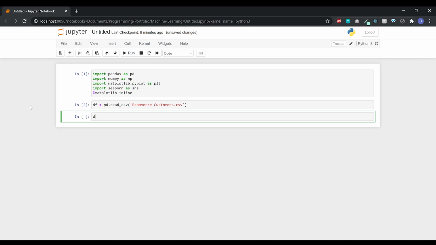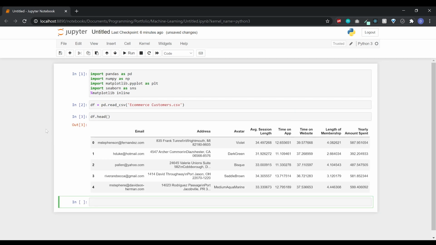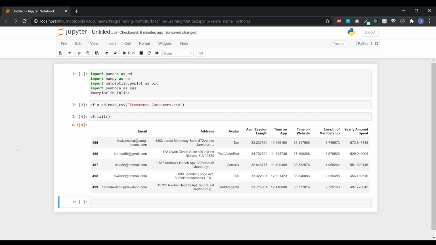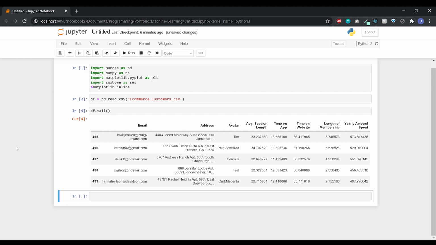Now I'm going to type in df.head. What df.head allows you to do is view the top part of your file. So as you can see, each different row corresponds to a different customer. Each customer has an email, address, an avatar, and different metrics associated with it, like the yearly amount spent, the length of their membership, time on the website, etc. If you want to look at the bottom of the file, you can type in df.tail. And this allows you to see the bottom of the file.